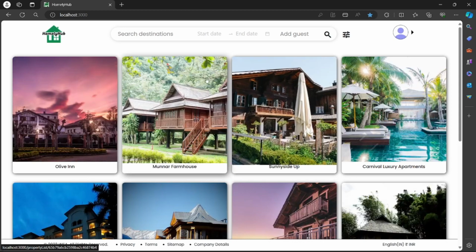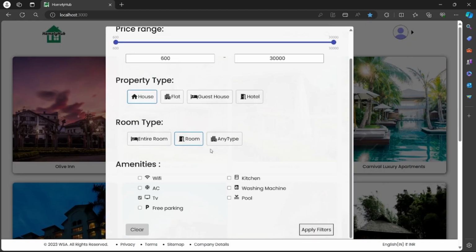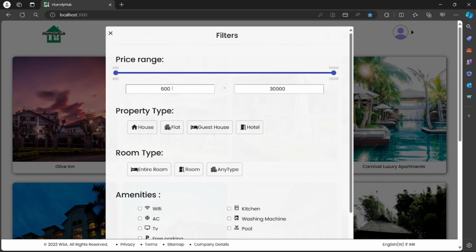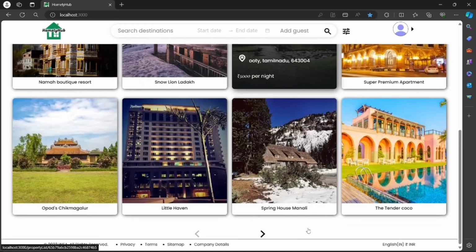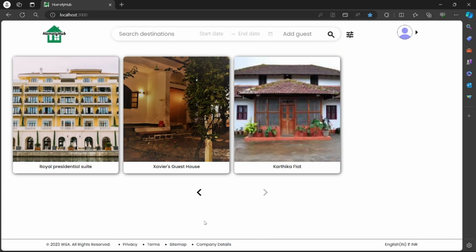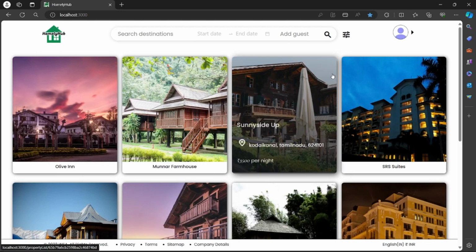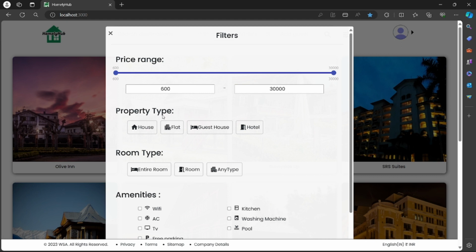If I go to the home page and let me select it again with cleared option. So let me select the price range between 2000 to 8000. So let me just apply for it. So it is showing almost 15 properties, which is matching my price range. So filter is nothing but it will help us to filter the options which are available.